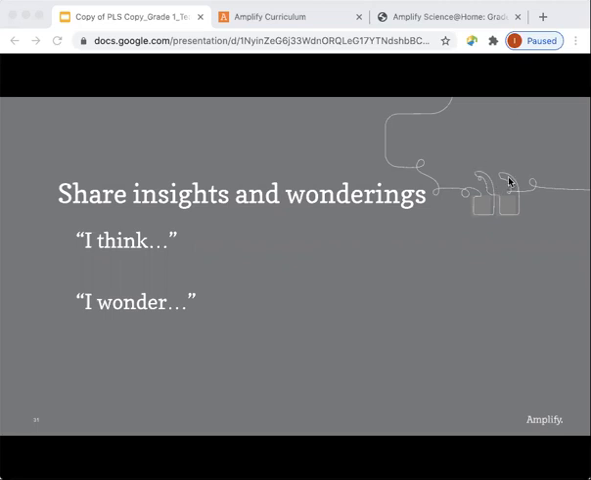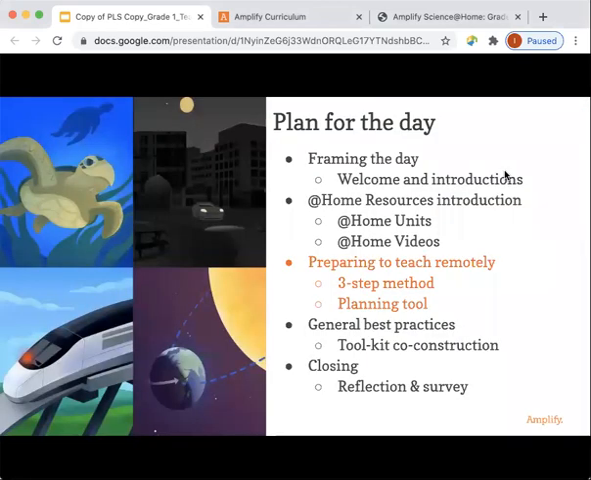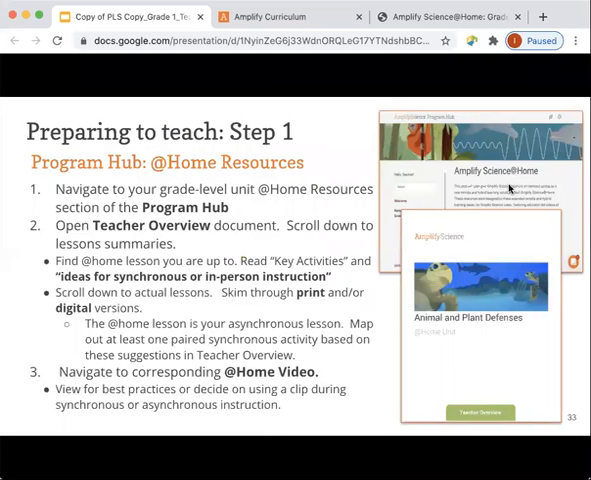Awesome. So thank you guys so much for taking a moment to reflect on that. Okay, so now we're going to move into the three-step method, and I'm going to drop the planning tool in the chat. I want you to navigate to your grade level unit with the at-home resources. You're going to open the teacher overview document that I showed you earlier, and find an at-home lesson that you're up to or you simply want to navigate.